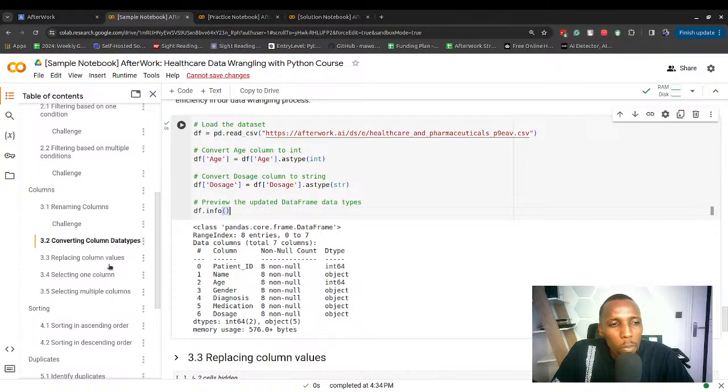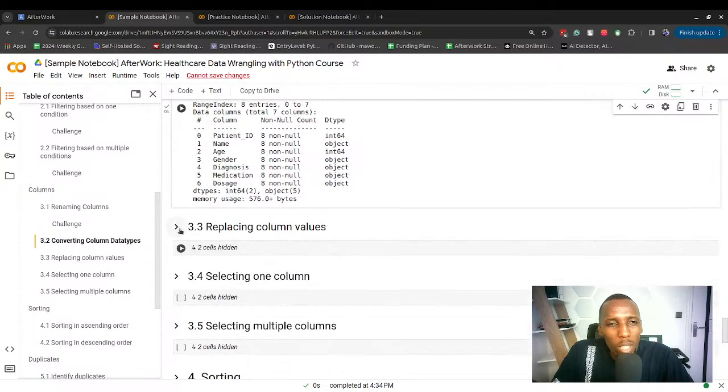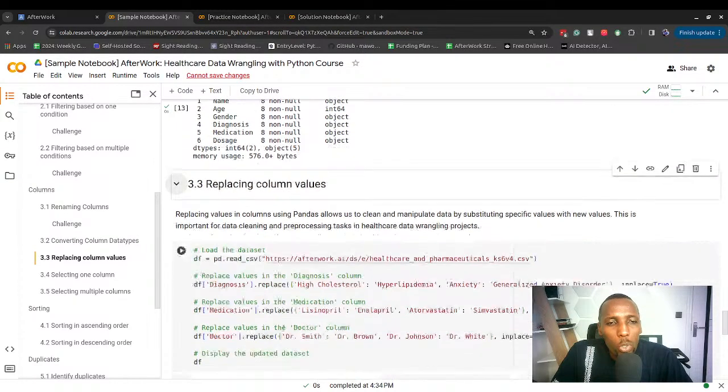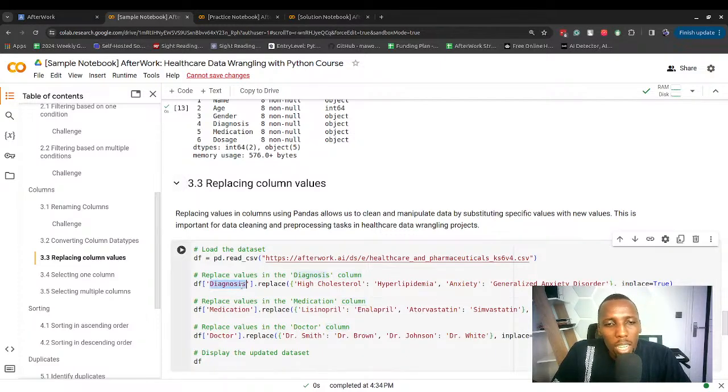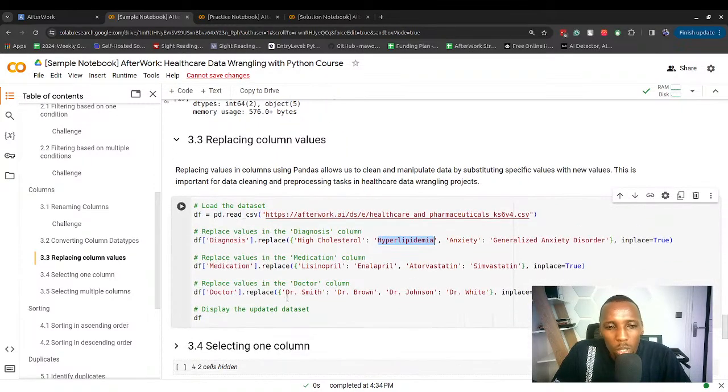All right, replacing column values is the next thing. Once you have finished working on the challenge, you can continue. Sometimes you might want to replace certain values within a column with what we want. Maybe in the diagnosis column, we have high cholesterol, but hyperlipidemia works best as an alternative. So how do we replace those values?